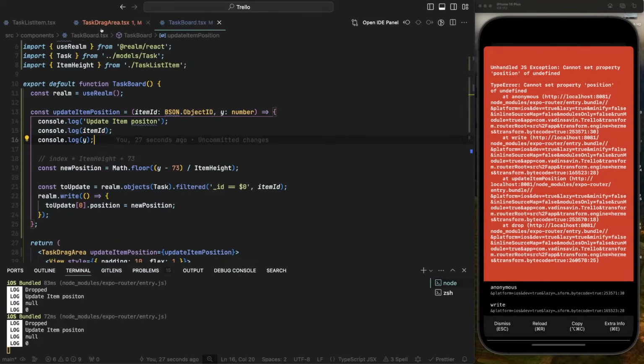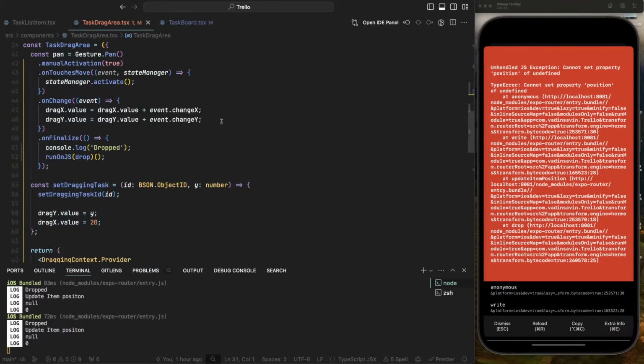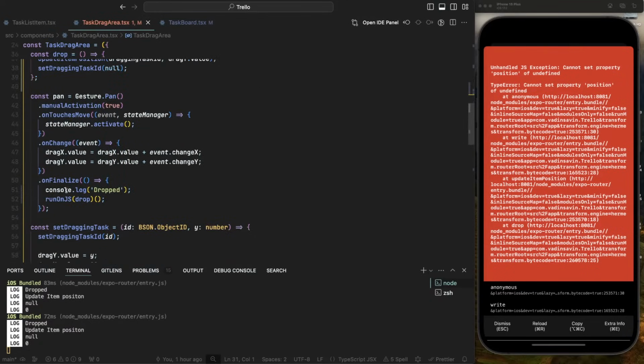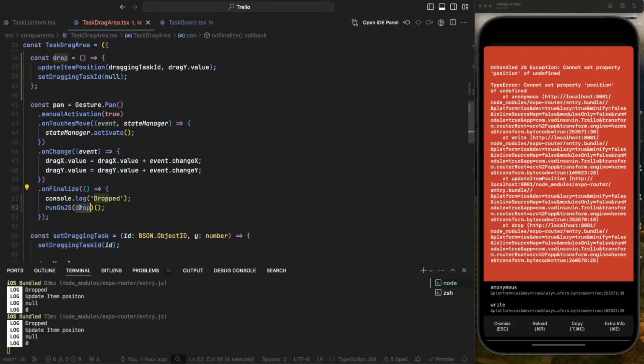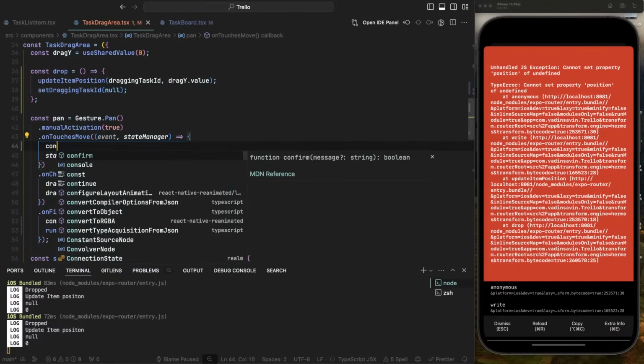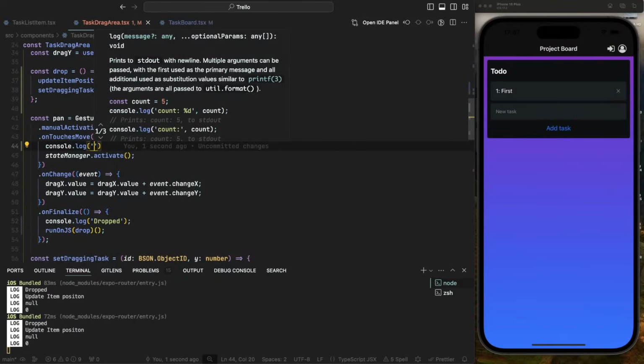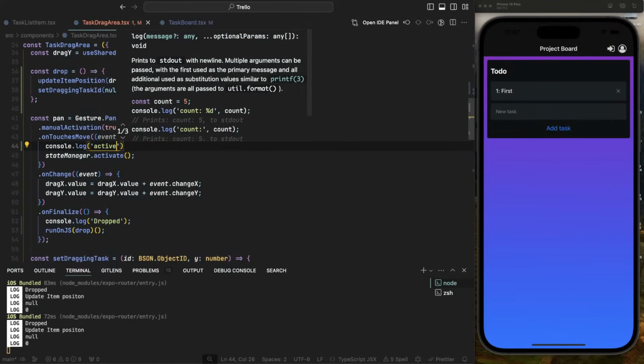Well, because in the task drag area, we are calling this is dropped, even if there are no dragging task ID. That means that, you know what's the problem? Here is the problem. Console.log activate.